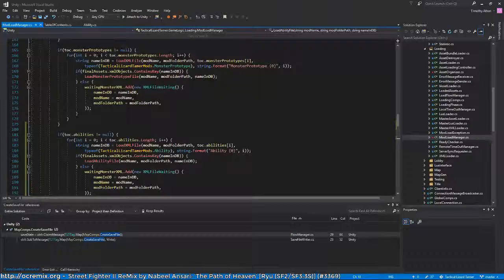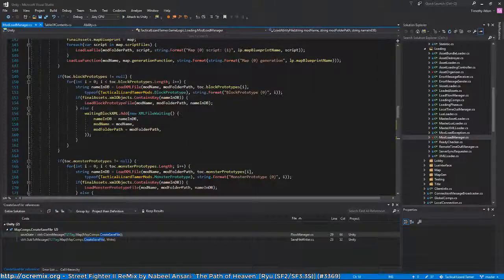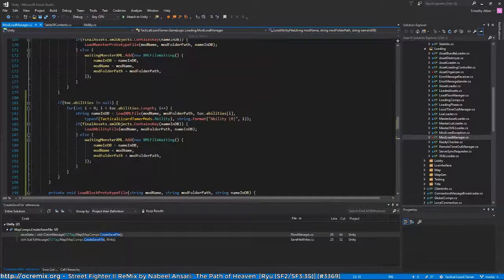Okay, do I want to have separate lists for all these? The abilities might be the last one.